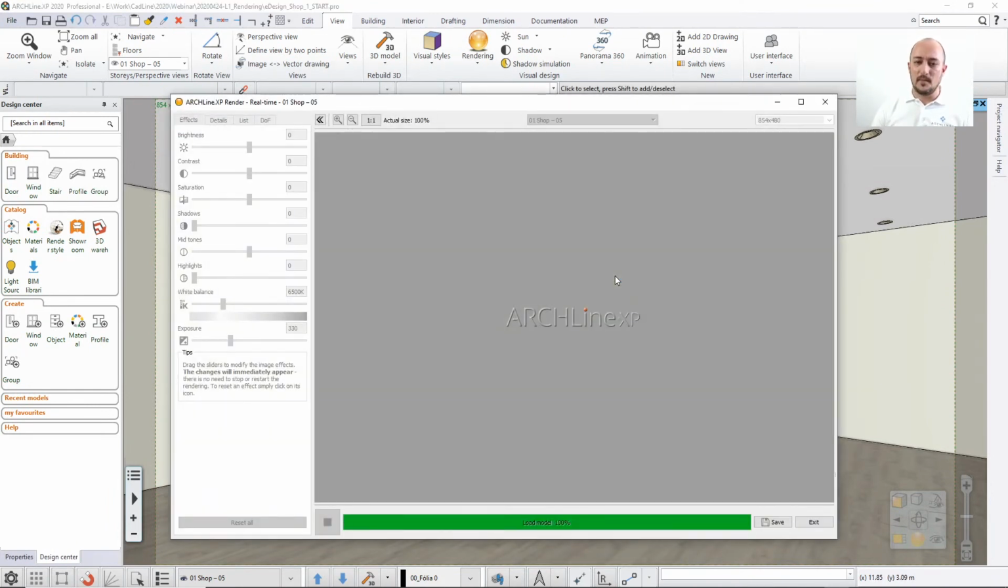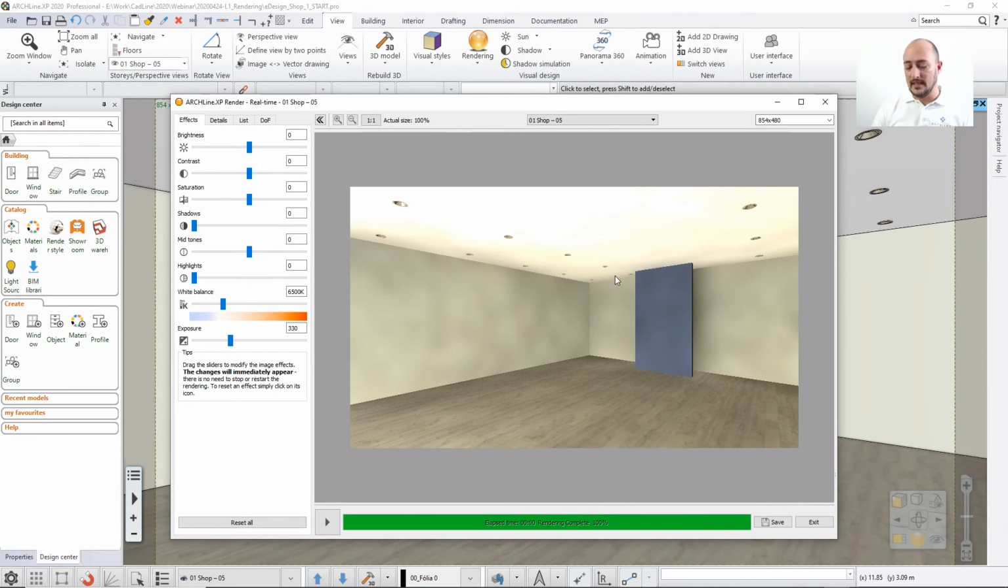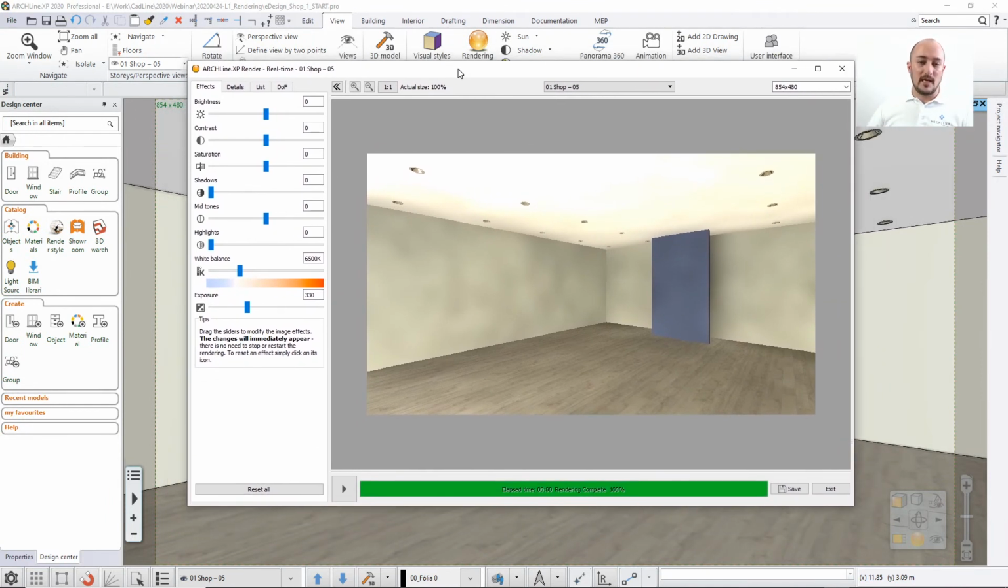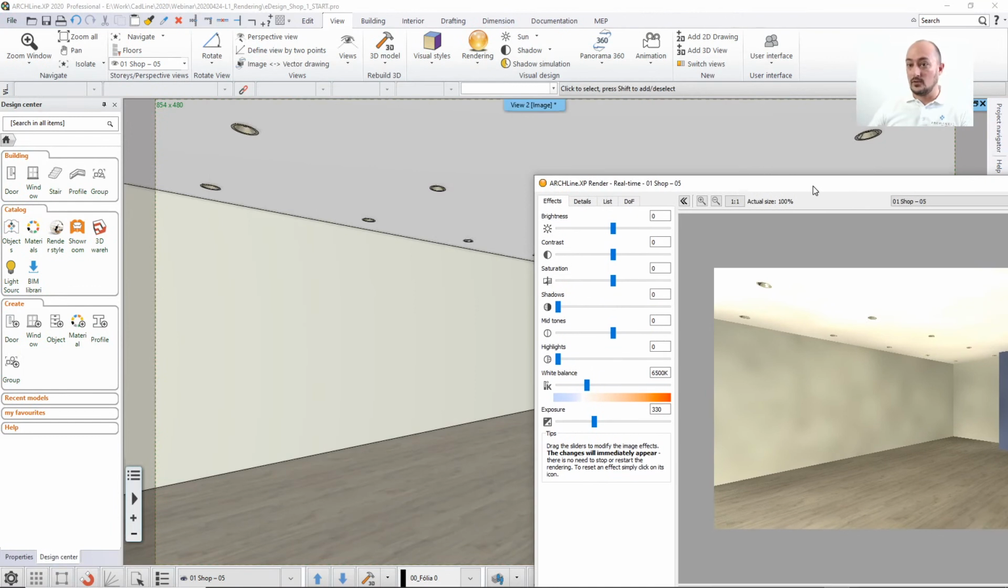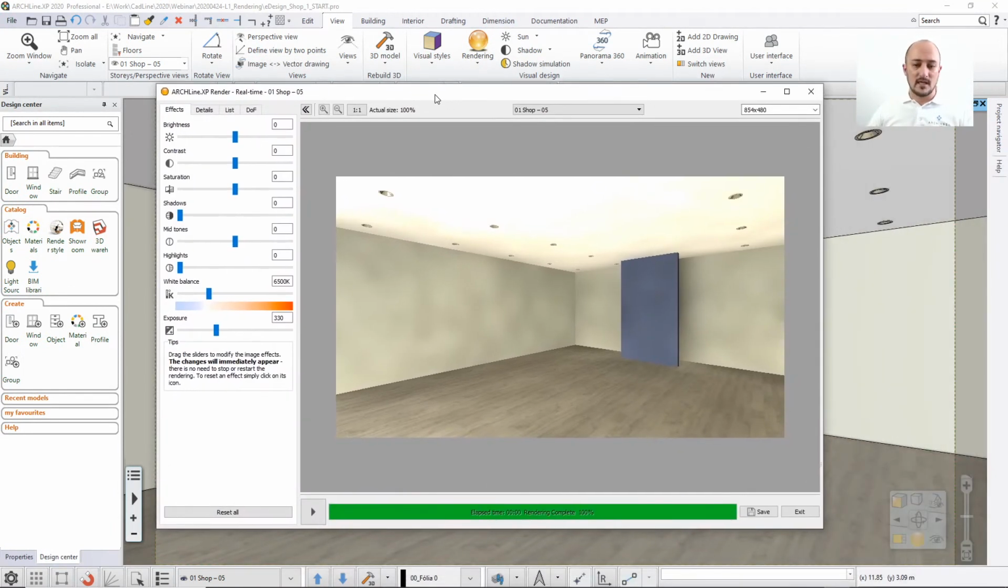Okay, so the rendering now, because I have selected a standalone rendering, it starts as it looks like a standalone application, and it really behaves as well. So in this case, you can, I don't know, put it to the other screen if you have multiple screens or something like that. So in some situations it's easier to handle.